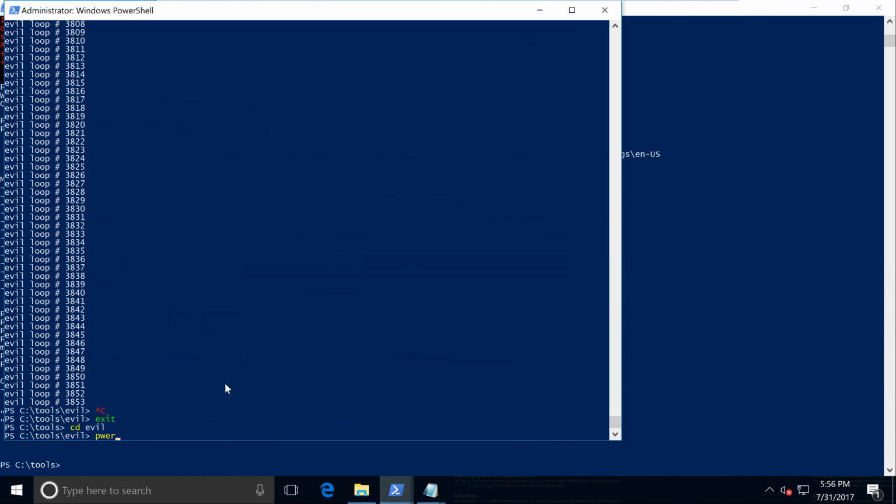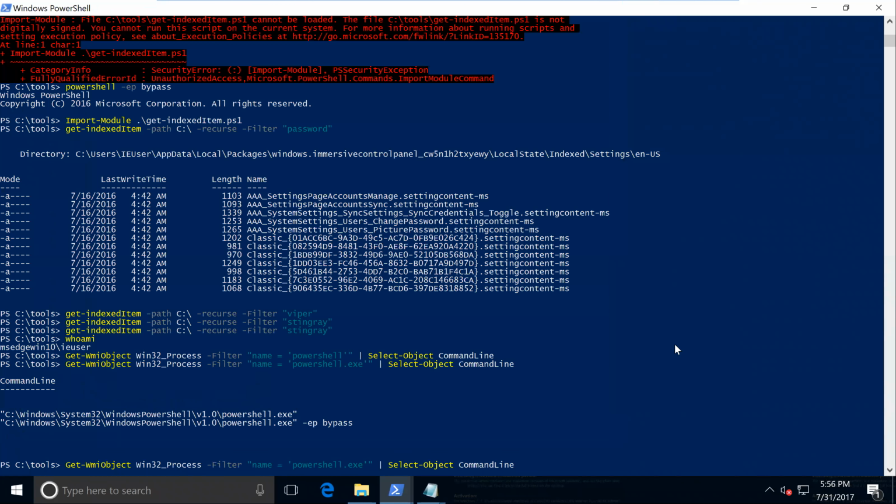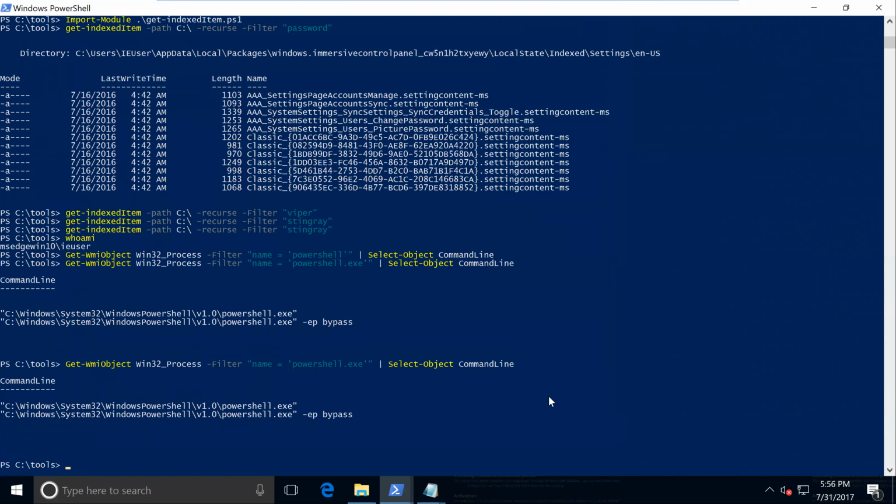Then what we're going to do is a PowerShell bypass, and also execute evil at the same time. All right, so it's doing that, and I should be able to get. Why am I not getting?